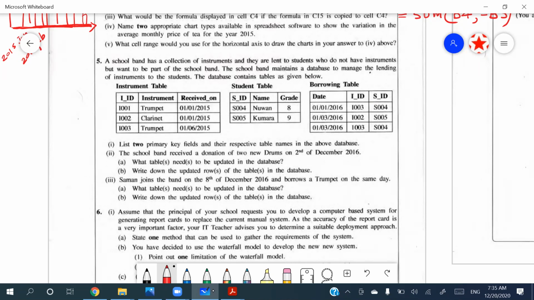So the instrument table is describing the instruments. It has a particular ID, the instrument name, and the date of receipt. And the student table contains the details of the student, the name and the grade, and the particular ID for that student. And the borrowing table has 3 things: the date borrowed, who has borrowed this, which is indicated by the SID, and which instrument is being borrowed, which is indicated by the IID. So they are asking to list 2 primary key fields and their respective table names in the above database.